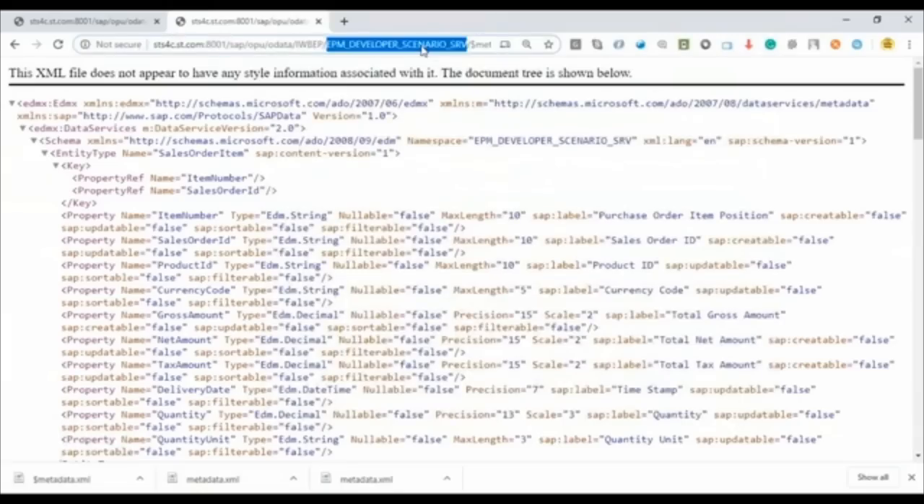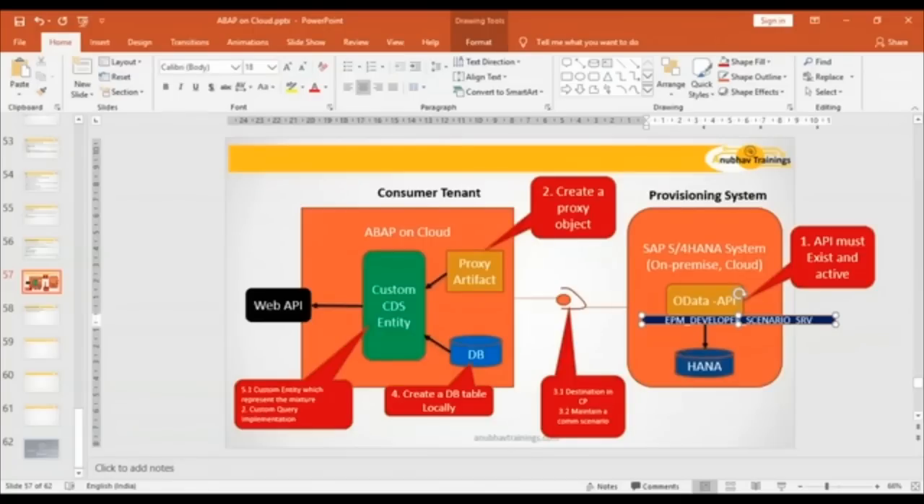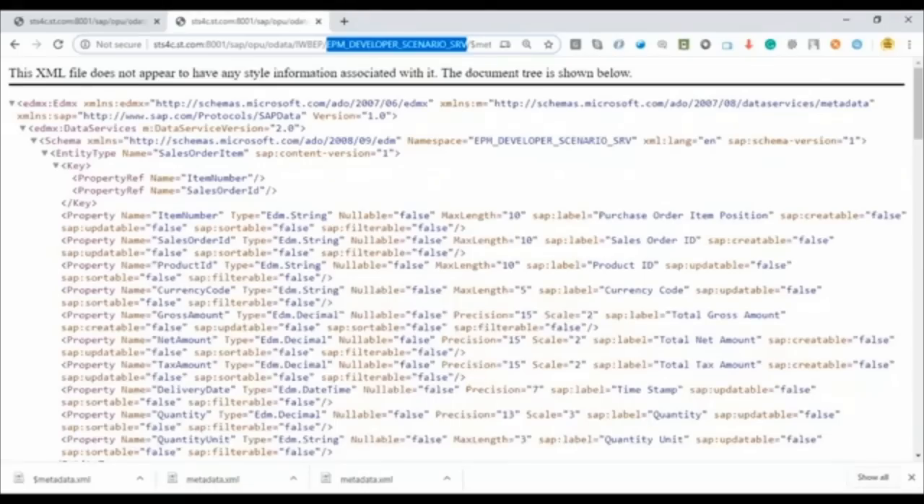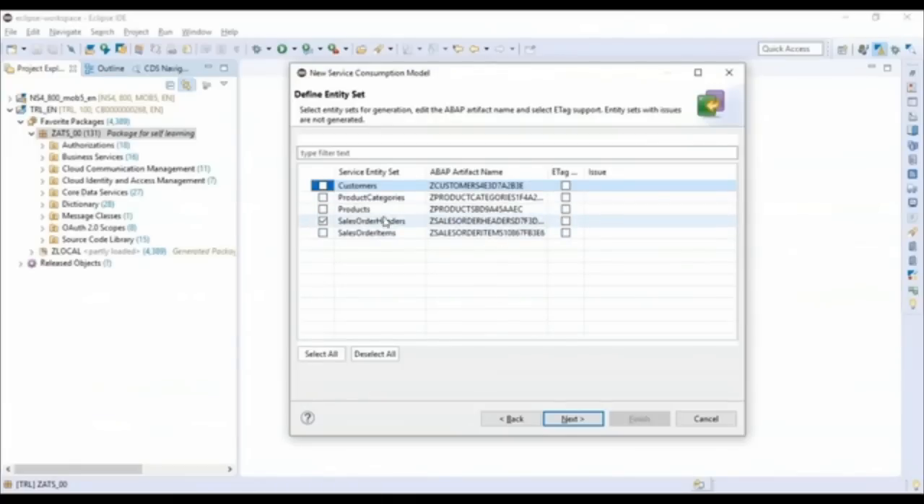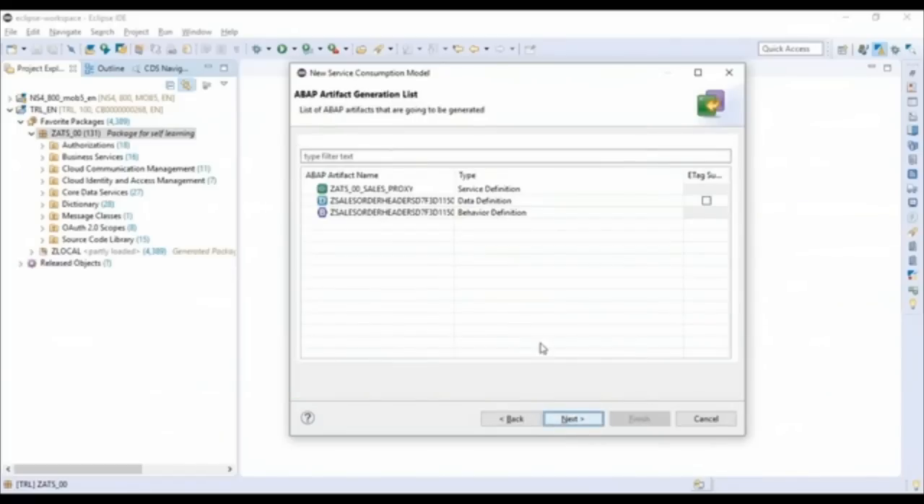So let me also put the service name again, so that you don't get confused. This is the service we are using. I'm sure this service is there in all of your systems. You guys can also use this without any problem. And I just choose here sales order headers. I say next. And you see it's going to create these things for us automatically. Look at here. It's going to create these many things automatically for us. I say next.